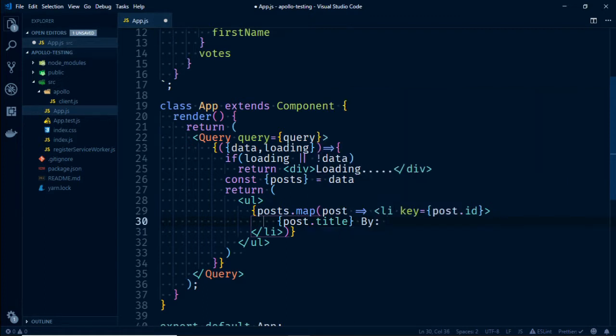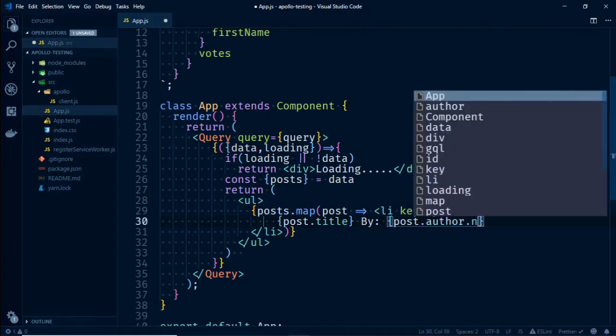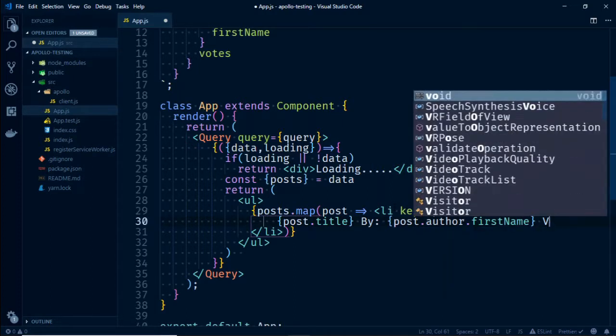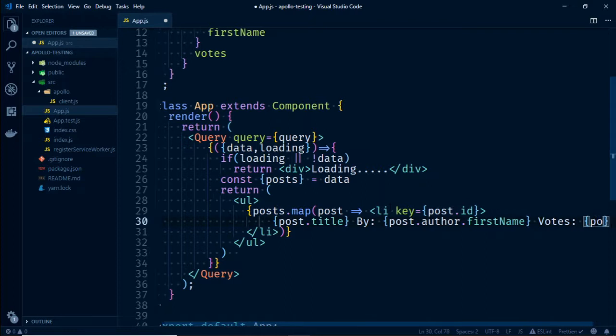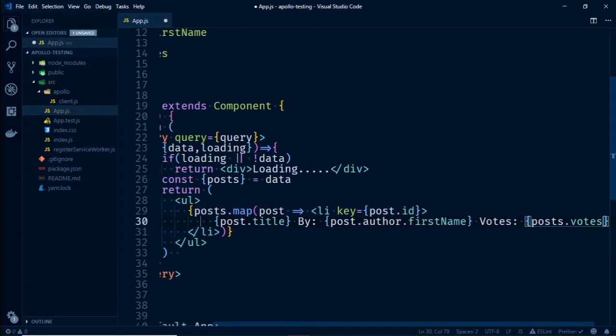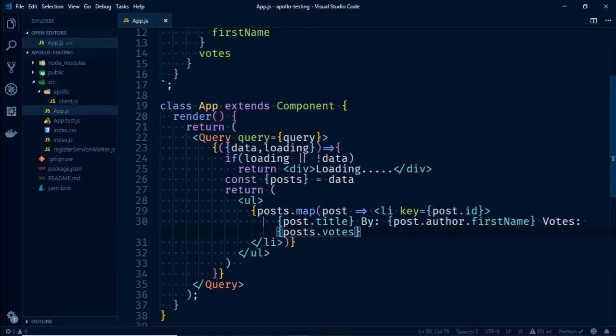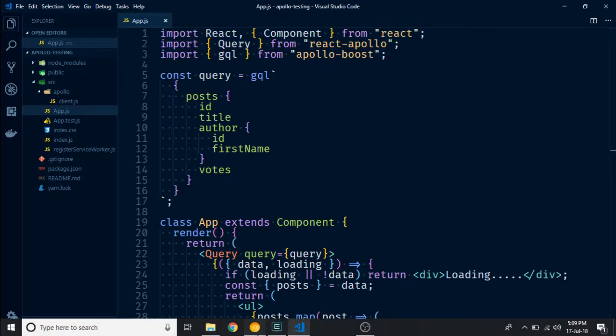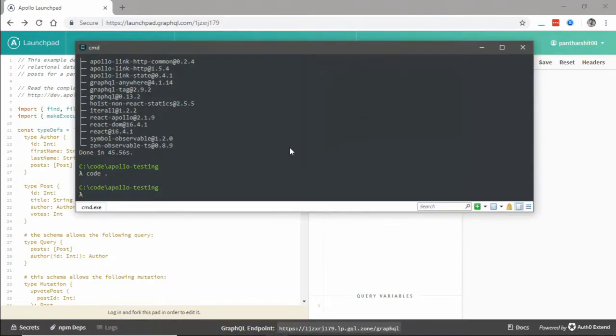by post.author.name.firstName, and last votes. So votes will be post.votes. Let's save this and format this, and let's start our application by doing yarn start.